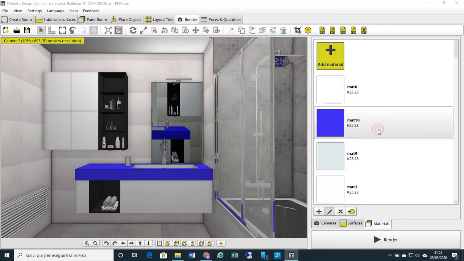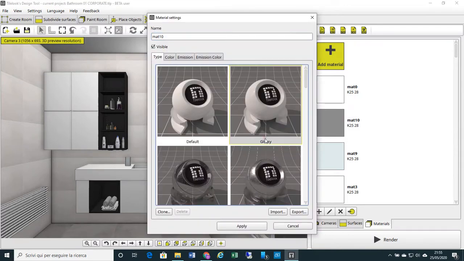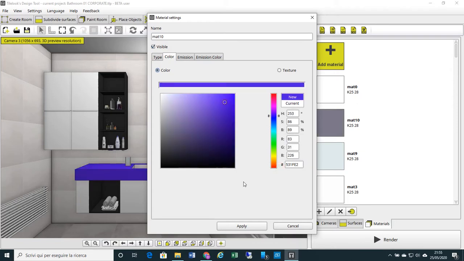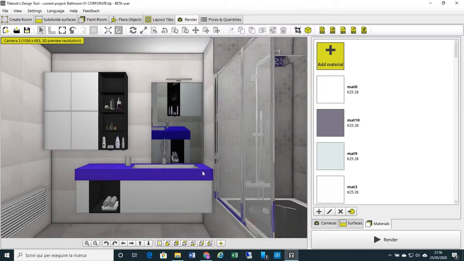When I want it to be glossy, I just click on glossy, color, and I select the color I prefer. In this case, the color will be glossy. That means the final rendering effect will show a glossy material.